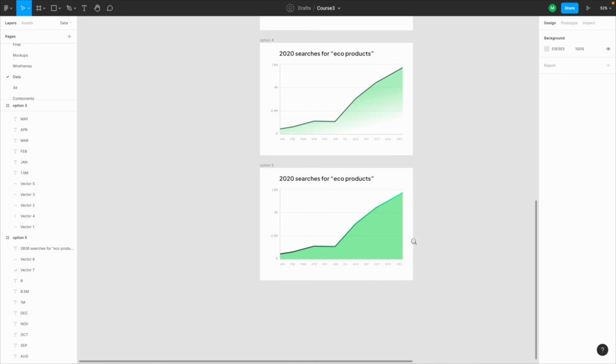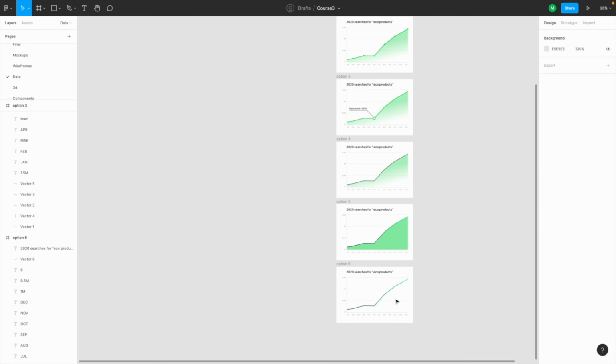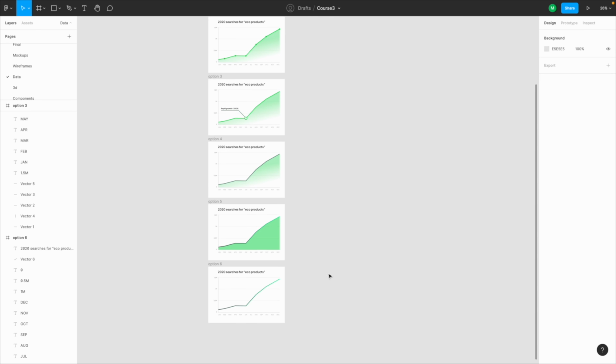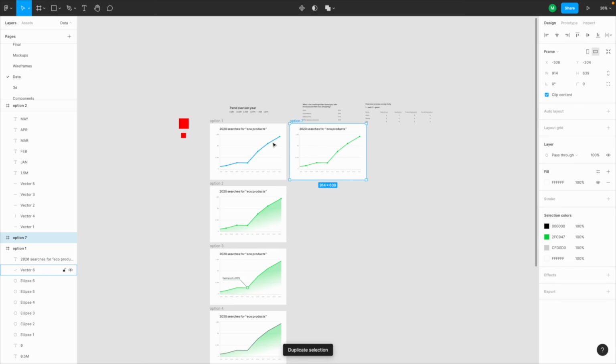And if you like the gradient kind of line, you can duplicate this and just remove the fill from under it. You can also add more lines, so it doesn't have to be just one line on the chart if you have multiple categories that you want to compare. Just make sure that the lines are easy to differentiate so they're different colors.